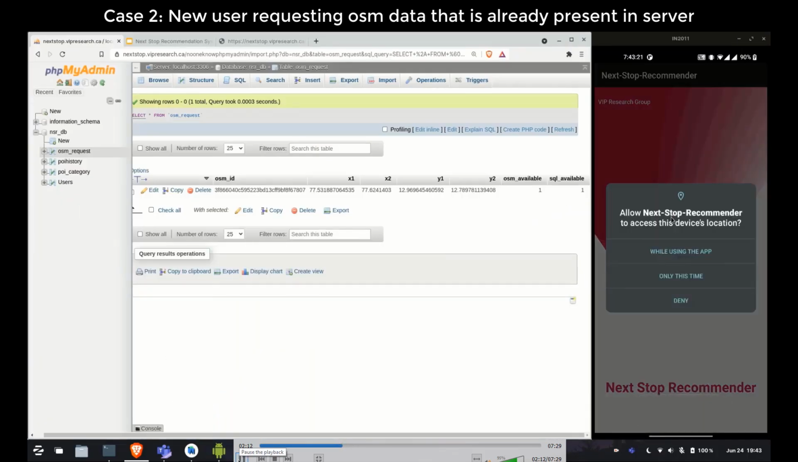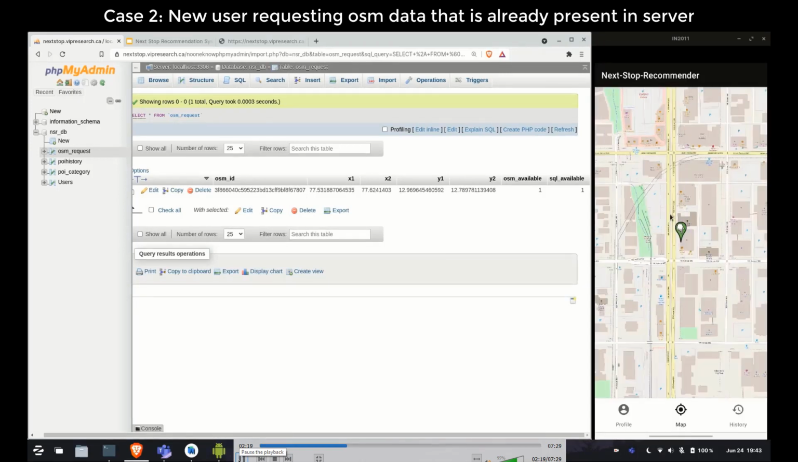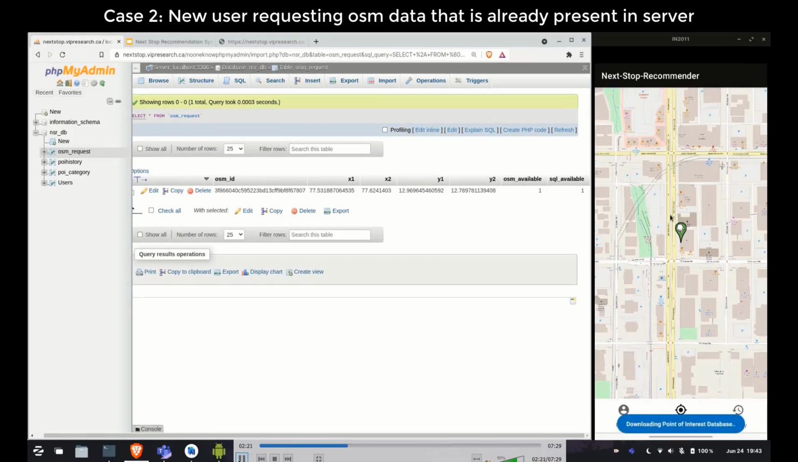Now I'm demonstrating one more aspect of the task. The location data is already available in the server, and if a user is requesting the OSM data, you can see that it's directly downloading because the location data is already available. So that's another aspect of the task.